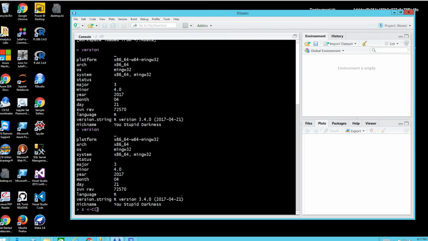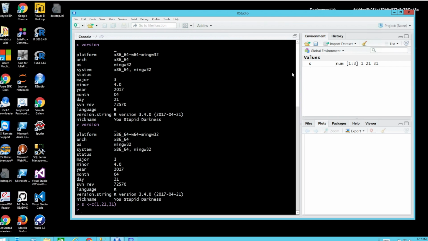As you get better with R over time, you'll be able to do a lot more of these. This is going to be a string or a numeric. So we created an object, a numeric. Basically, it's a numeric vector called S.